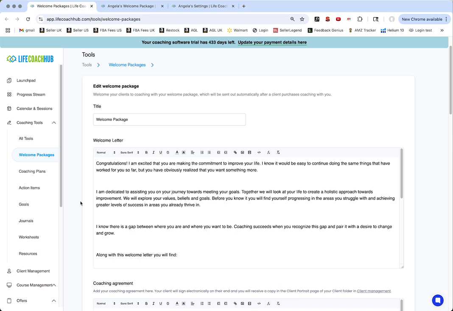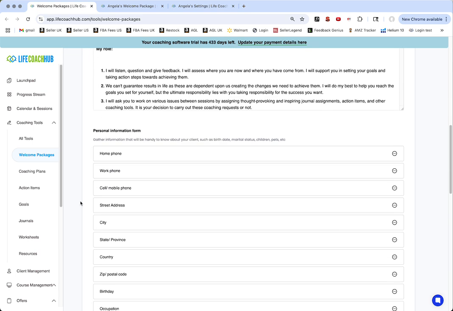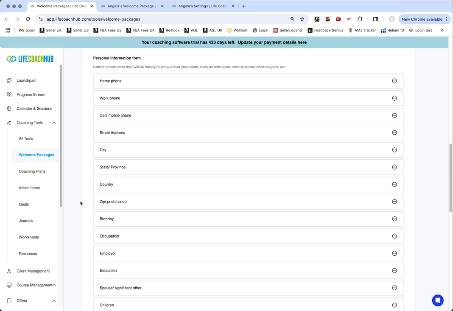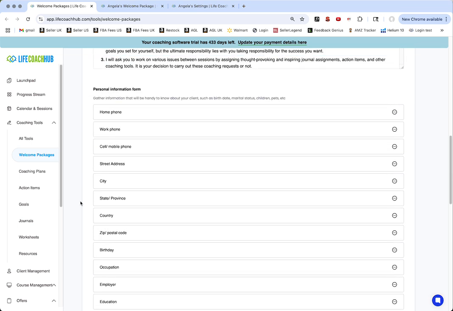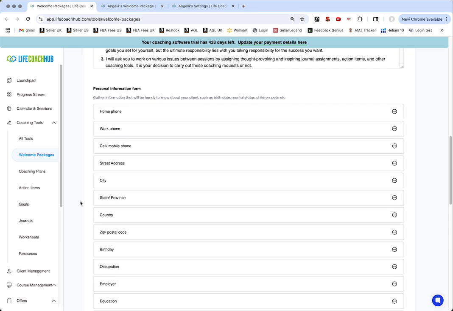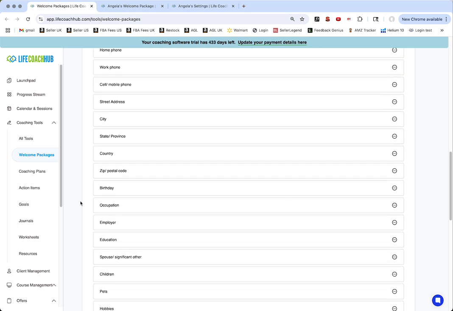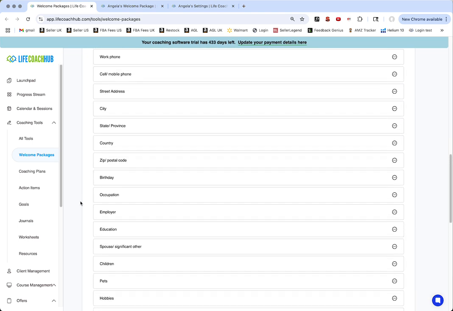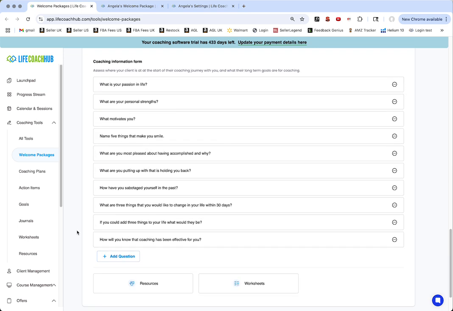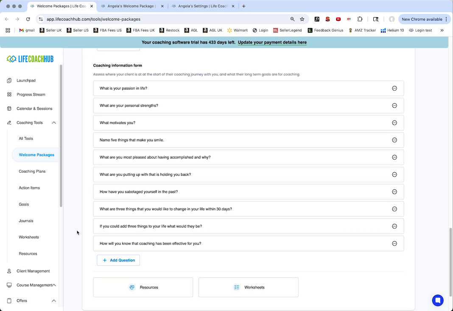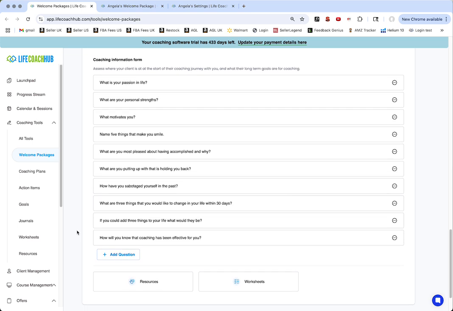It comes with a welcome letter, then a coaching agreement, then what we call a personal information form, which is what you want to use to get some demographic information, sort of things like do they have a spouse, do they have any kids, where do they work, do they have any pets, stuff that you might want to know about but not necessarily remember. And then we have a coaching information form. So this one is all about what do they want from coaching? What do they want to get out of this coaching relationship with you?